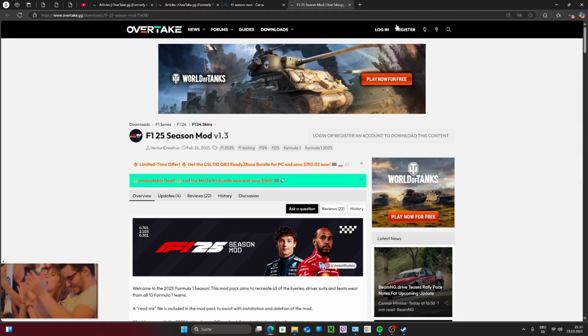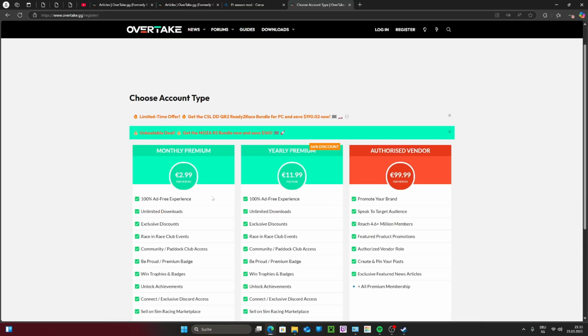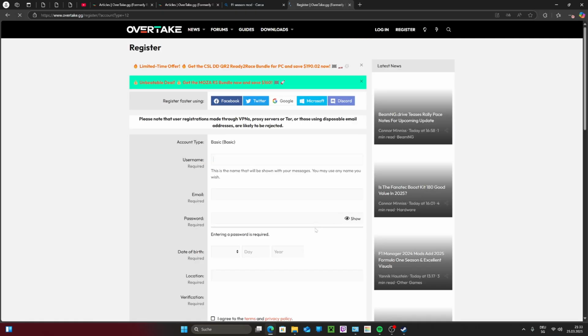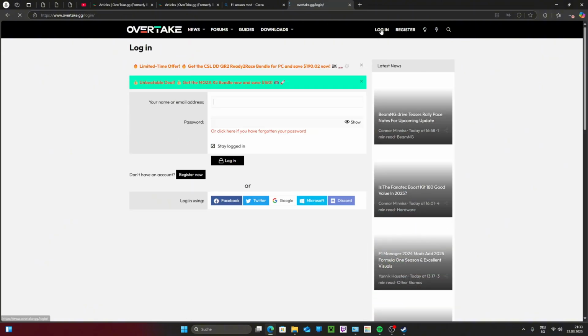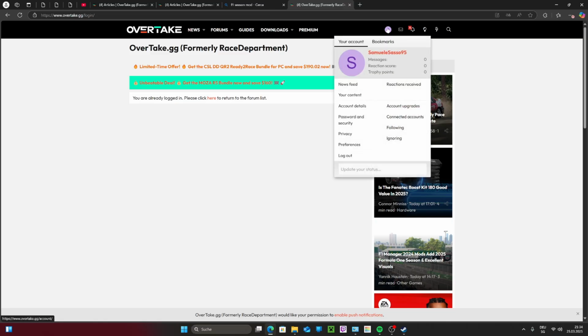How to do that account? You go here on register and then you see, oh no, I have to pay. No, you don't have to pay. Just scroll down and you see here, join with a basic account, and you have to click on the here. Anyway, it won't work. Click on the here and then make your account. I already have one, so I log in. Now I'm logged in, like you can see.